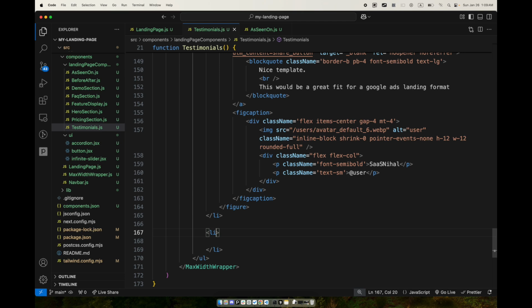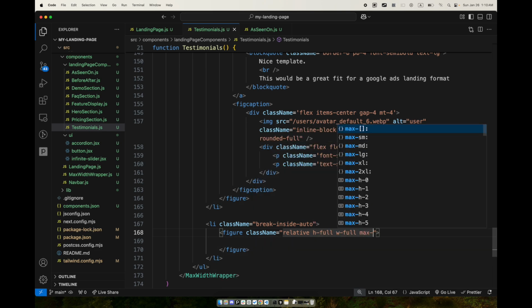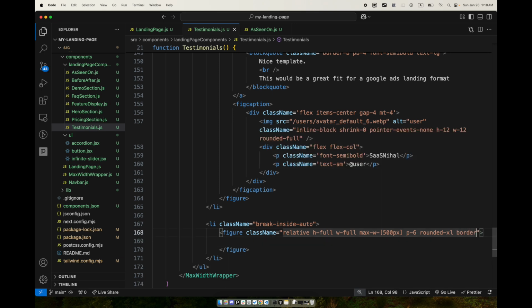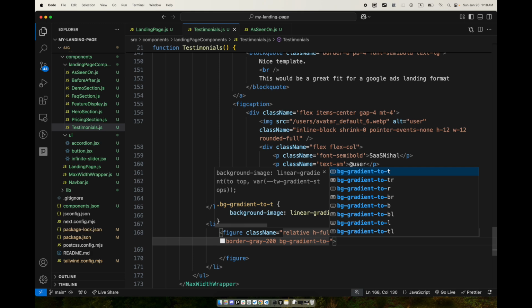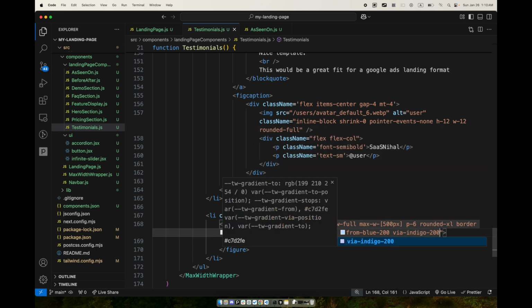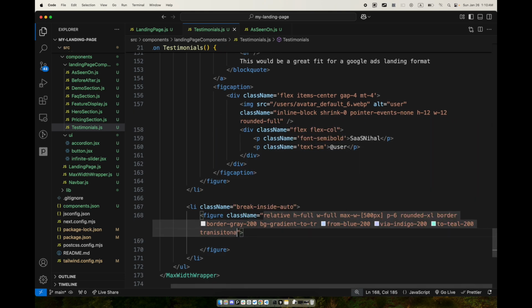So open another li and then give it a class name of break-inside-avoid, and then in here let's open a figure with class name of relative, h-full, w-full, max-w-[500px], p-6, rounded-xl, border, not border-collapse, border-gray-200, bg-gradient-to-tr, from-blue-200 via-indigo-200, and then eventually to-teal-200. Transition-all. So sometimes it automatically completes for me, sometimes it doesn't, which is annoying.